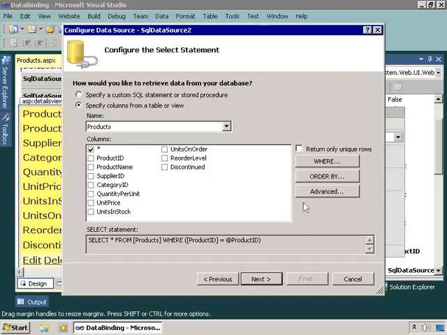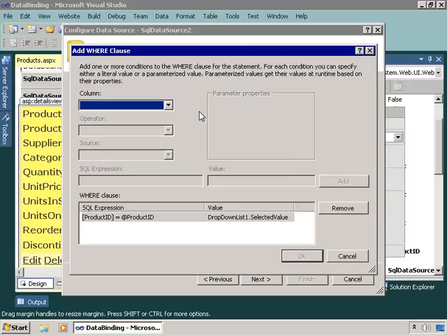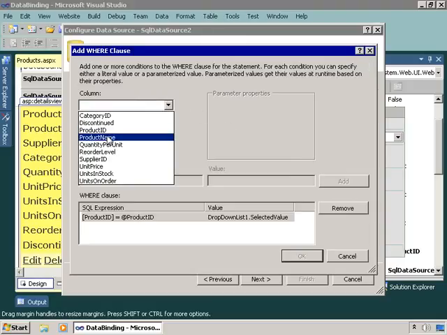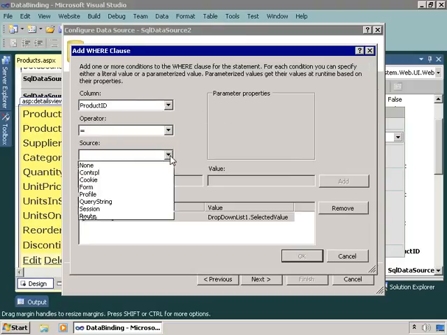Let's add a new one. I'll just choose the same one again so we can look at it. Here, you can make the source of your parameter be a control. That's what we did already. A cookie, which filters based on the value stored in the cookie, which is attached to the current request. There's a form variable, which is some input control on the form in the current request.